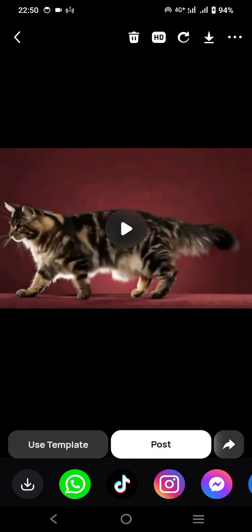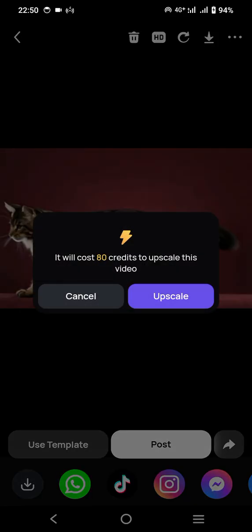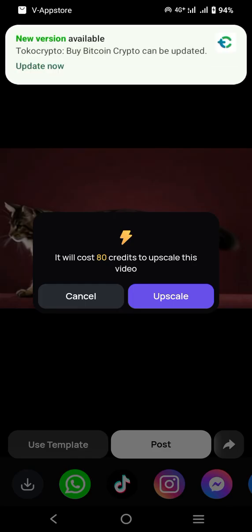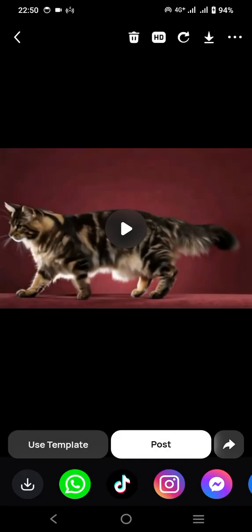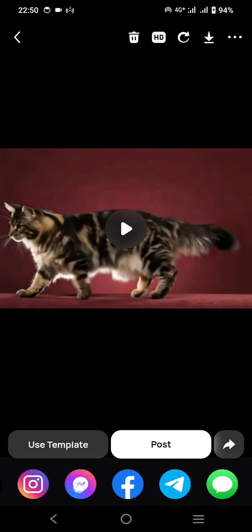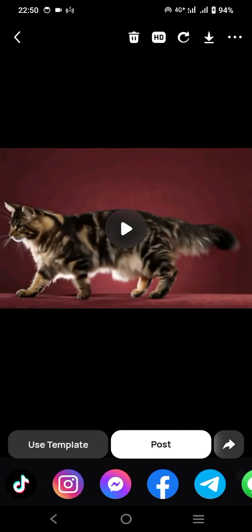So you can simply download it if you would like to, and you can also upscale it to HD, but it will need 80 credits more. So you can purchase a package, and if you would like to share it on your social media, then you can choose one of the social media you like.